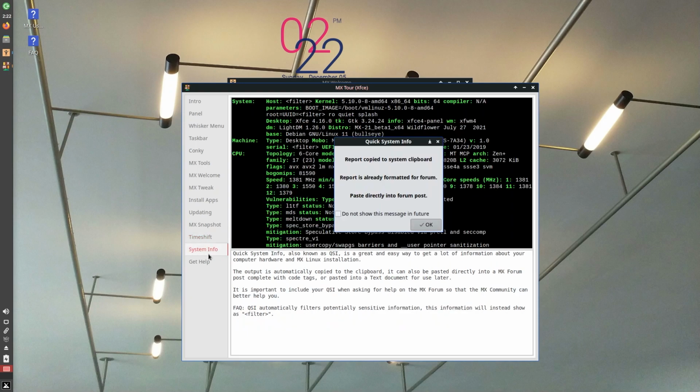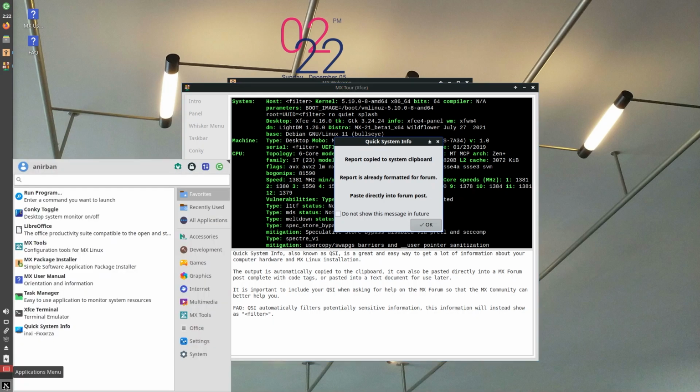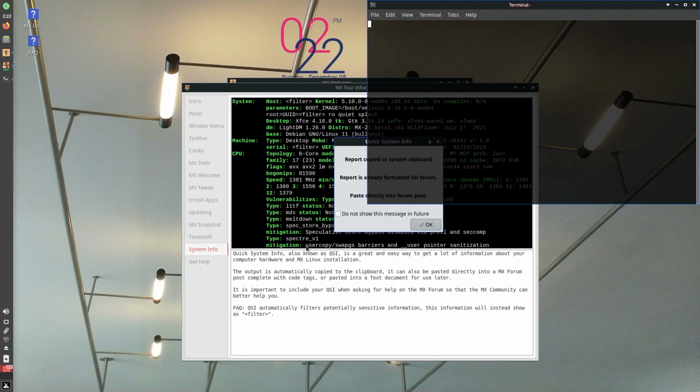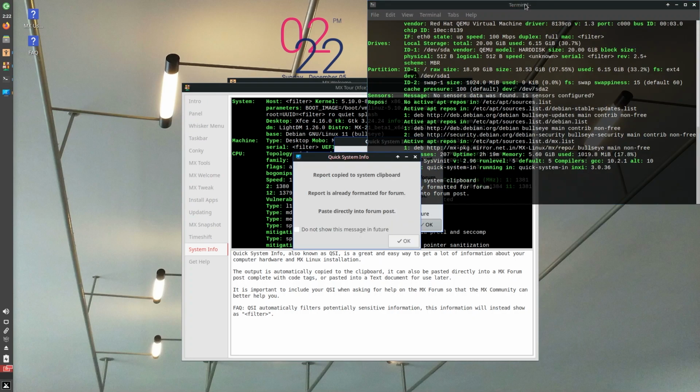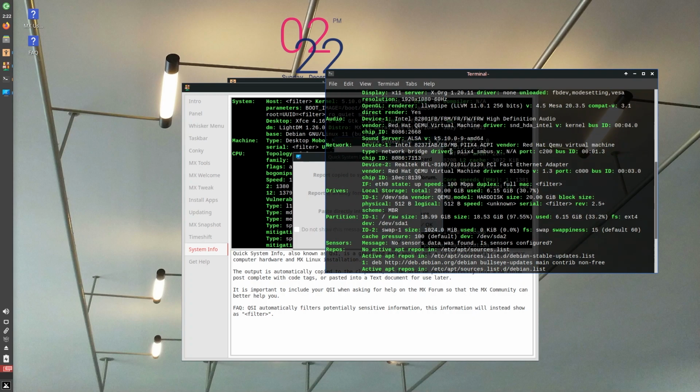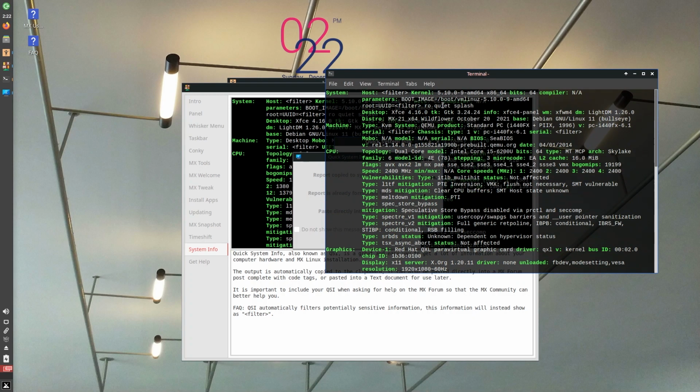Now you also have some system info. So basically, let's go to start. Let's type quick system info, and there we are. So, this is very transparent. So let's scroll up and let's see that the kernel that we're using is 5.10.